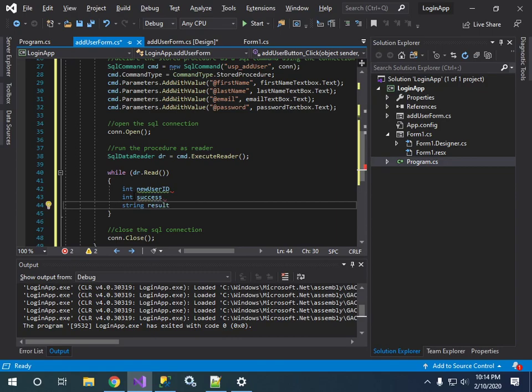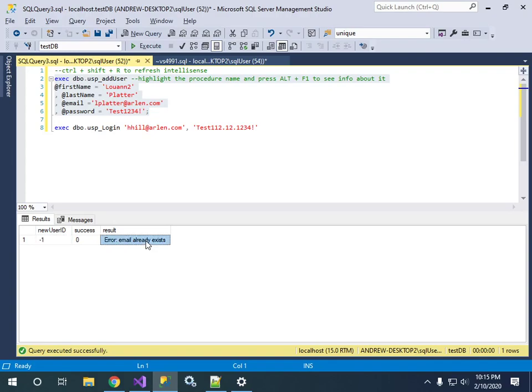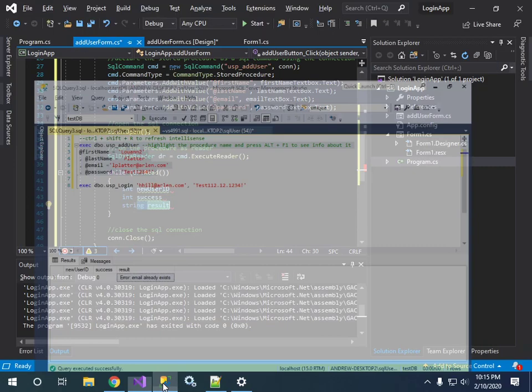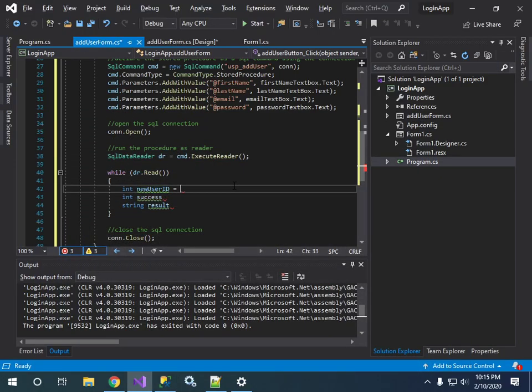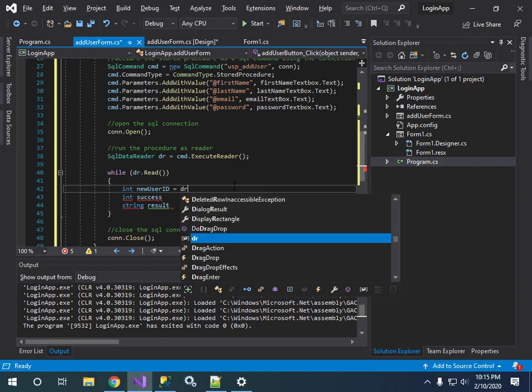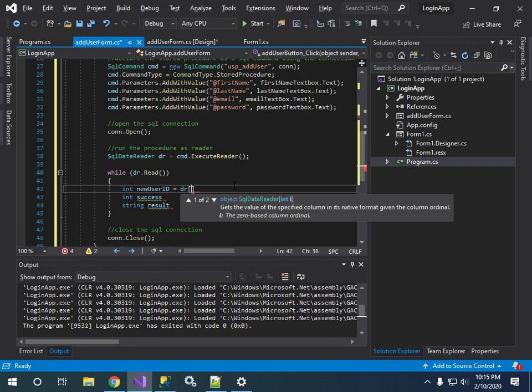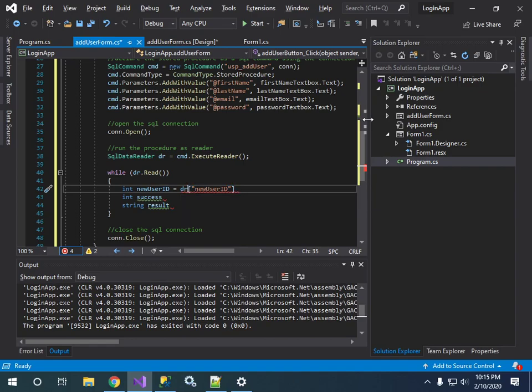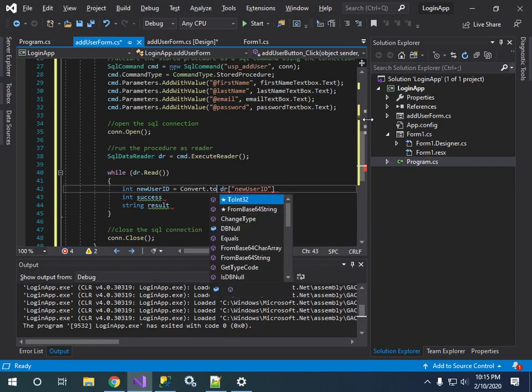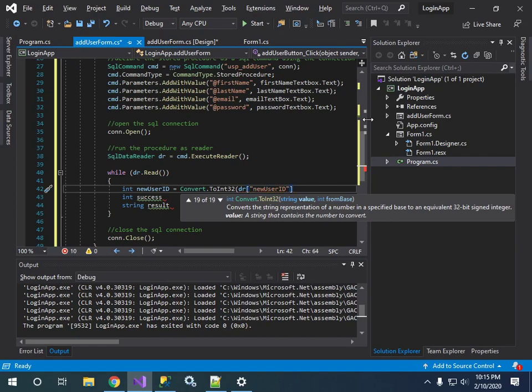Because we know that success is always a 0 or a 1, new user ID is always some whole number, positive or negative, doesn't really matter, and result is a string output like this, some sort of message. So we can populate them as we declare them. So int new user ID equals, and I'll type it and then I'll explain what this is doing here. And we have to be careful because we're converting that to an integer.